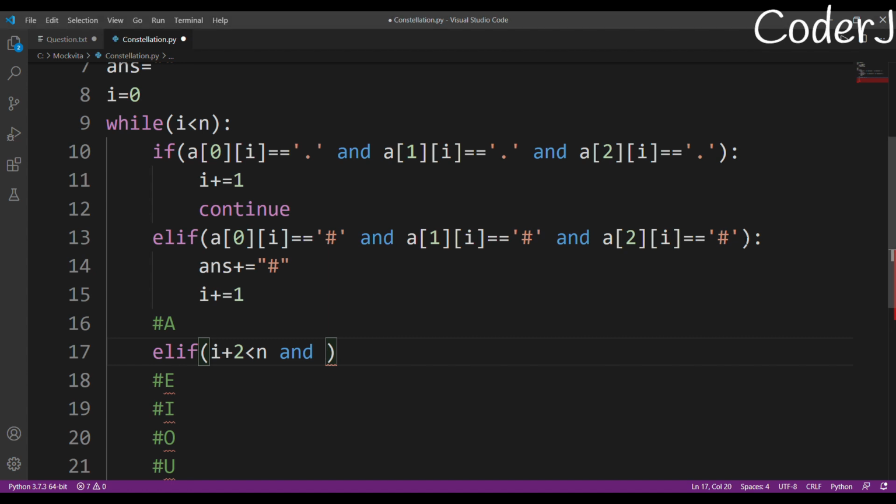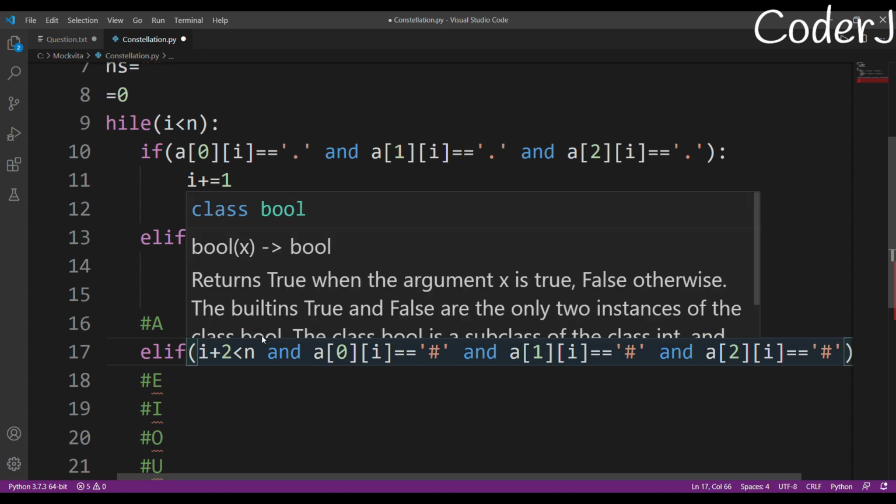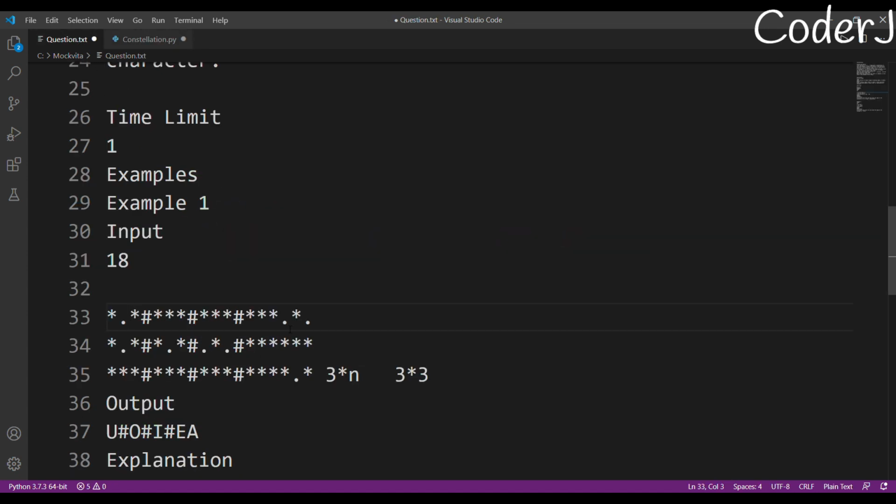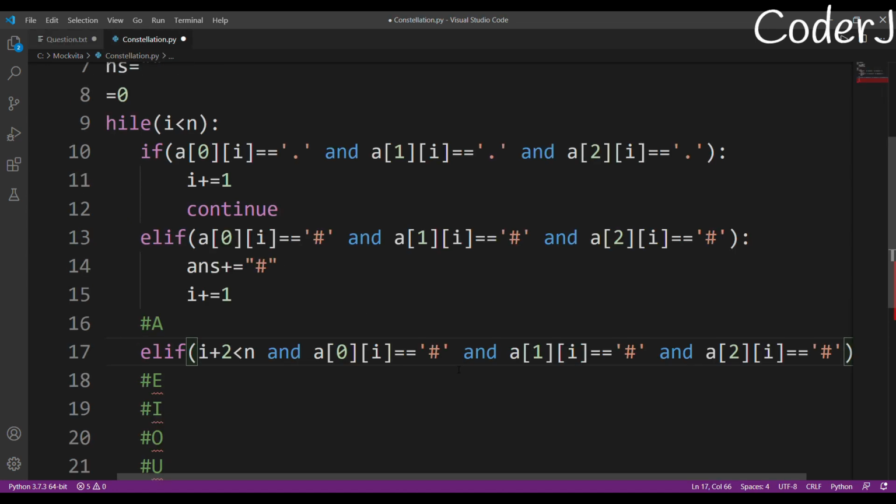Okay, now let's start our main part. While you are doing this, don't slack off, because this is the main part of the code. How is my A supposed to look? Let's look at this: dot star dot. So my first line is supposed to be like this: dot, and after that we have our star, and after that we have another dot.